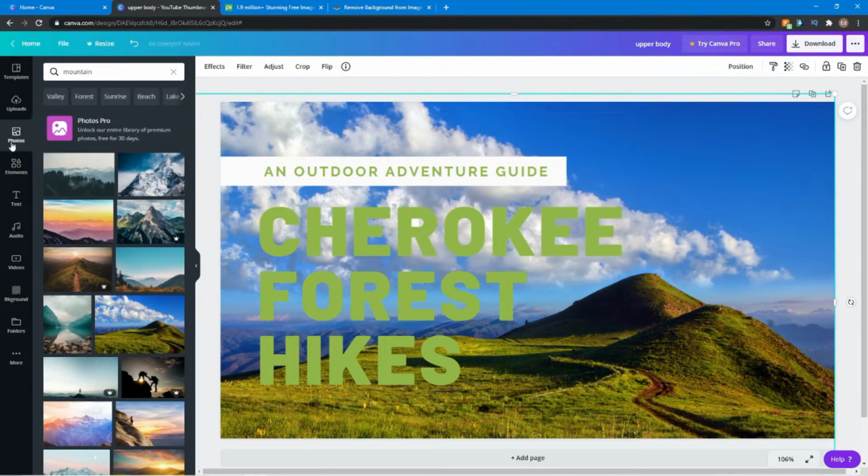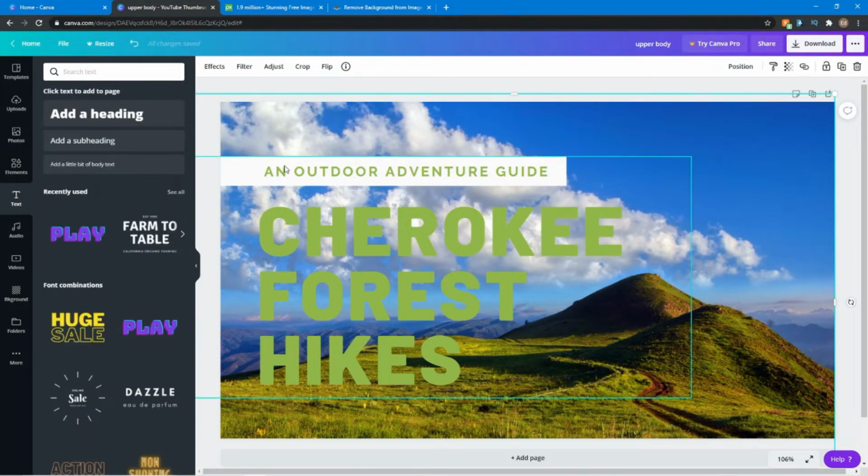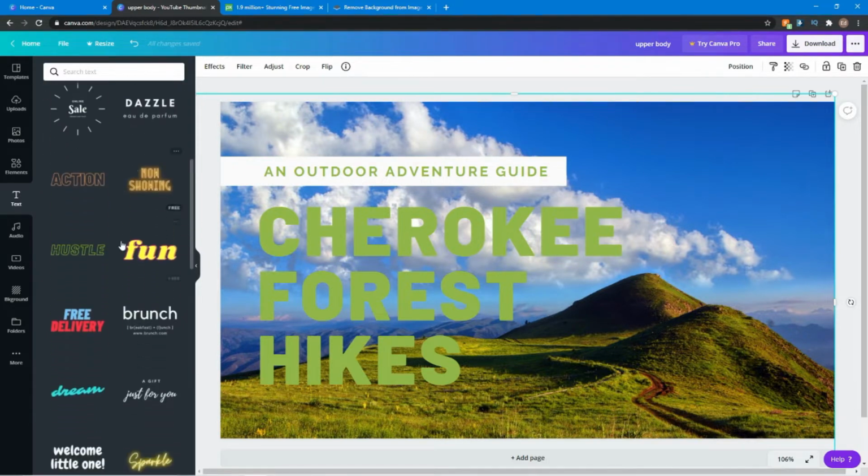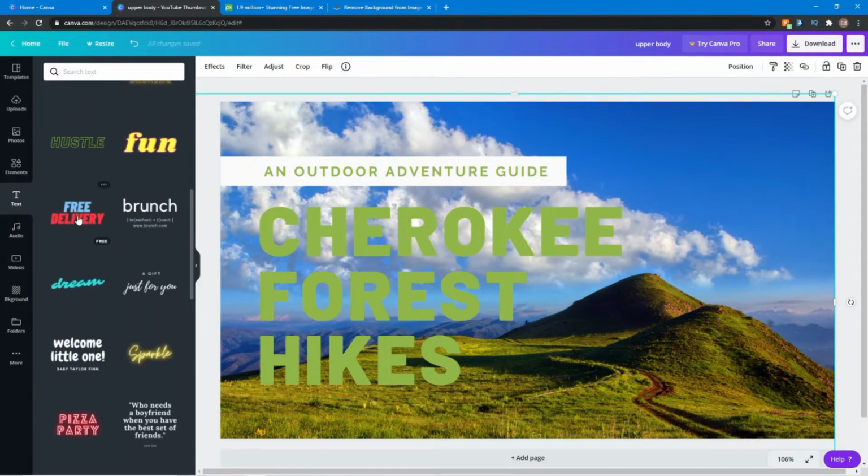Okay, so we get the photos. Now there's different text you can use. It comes with different types of text with the coloring and everything on it.